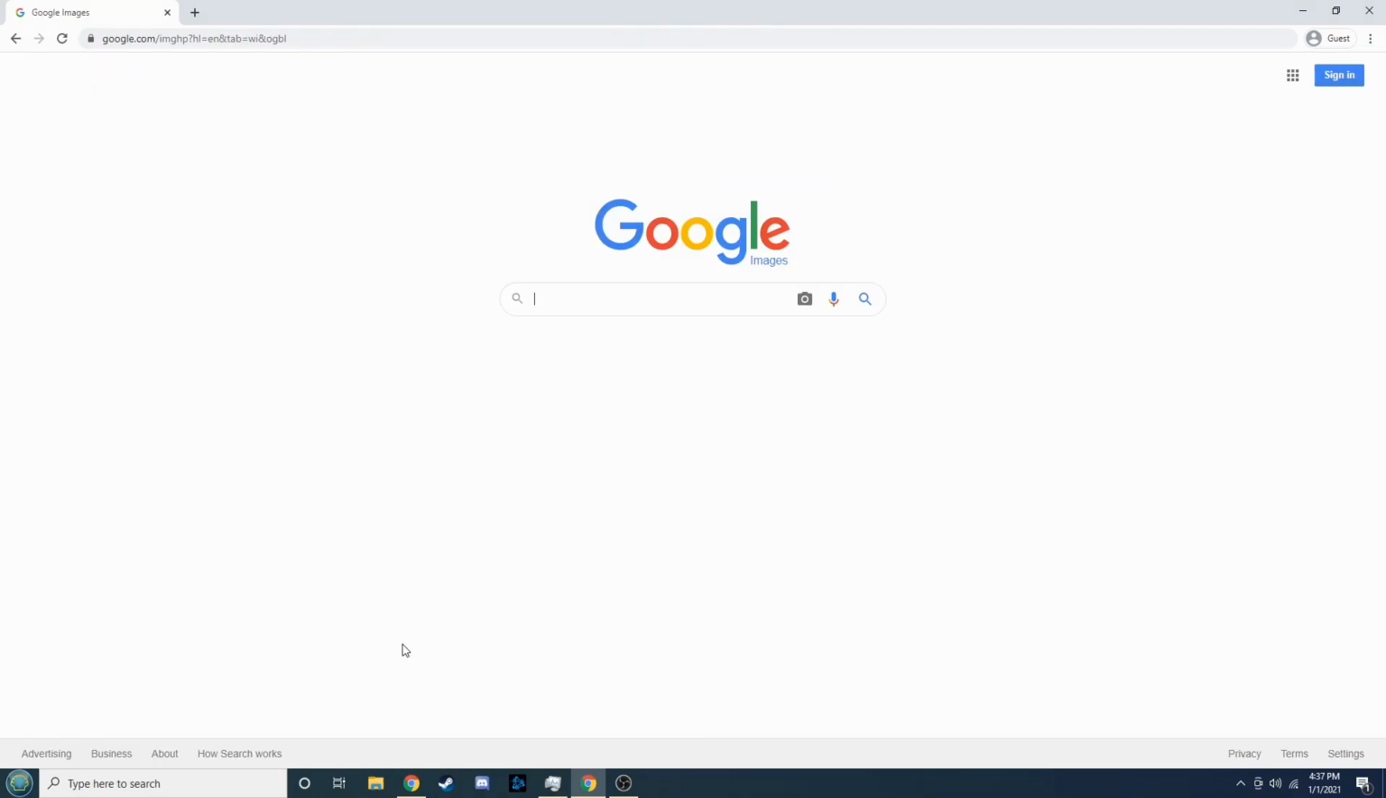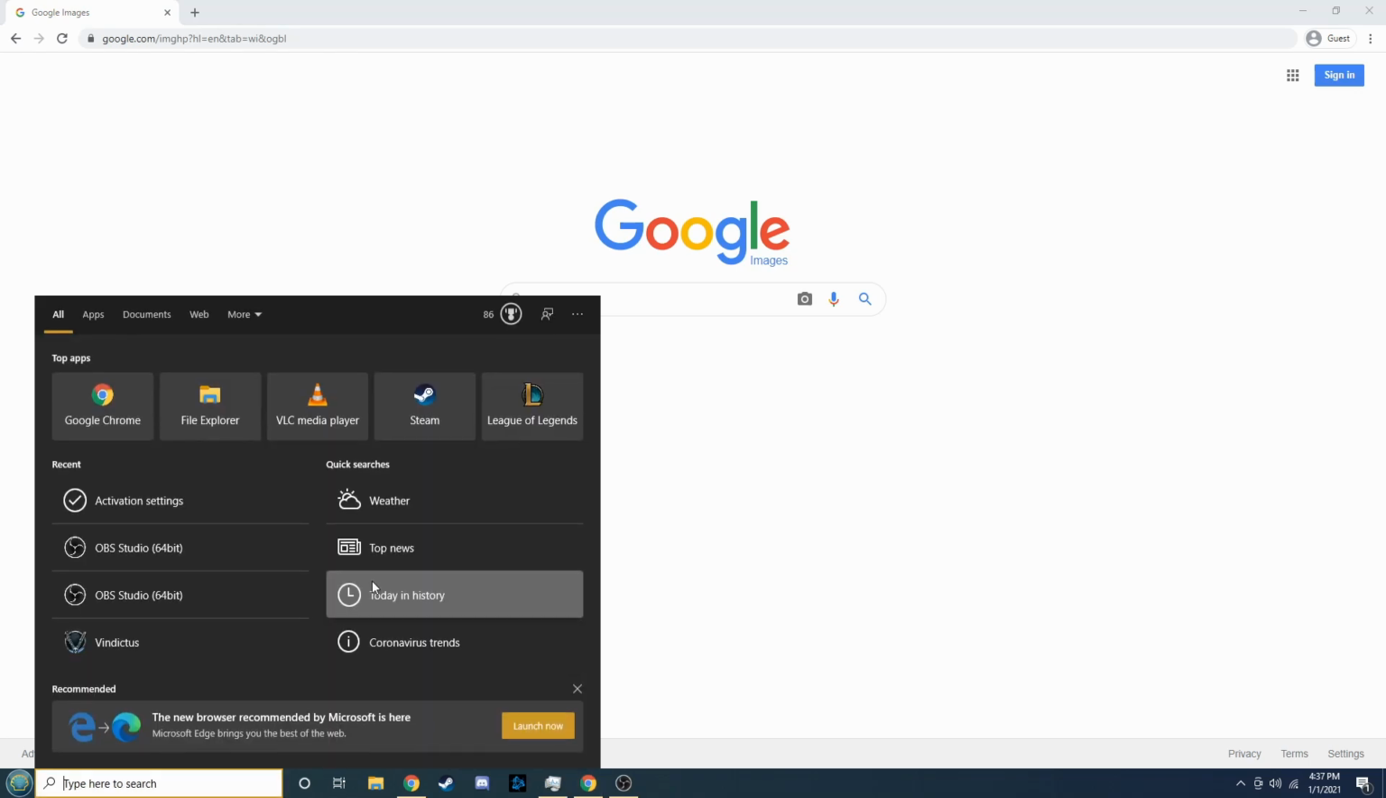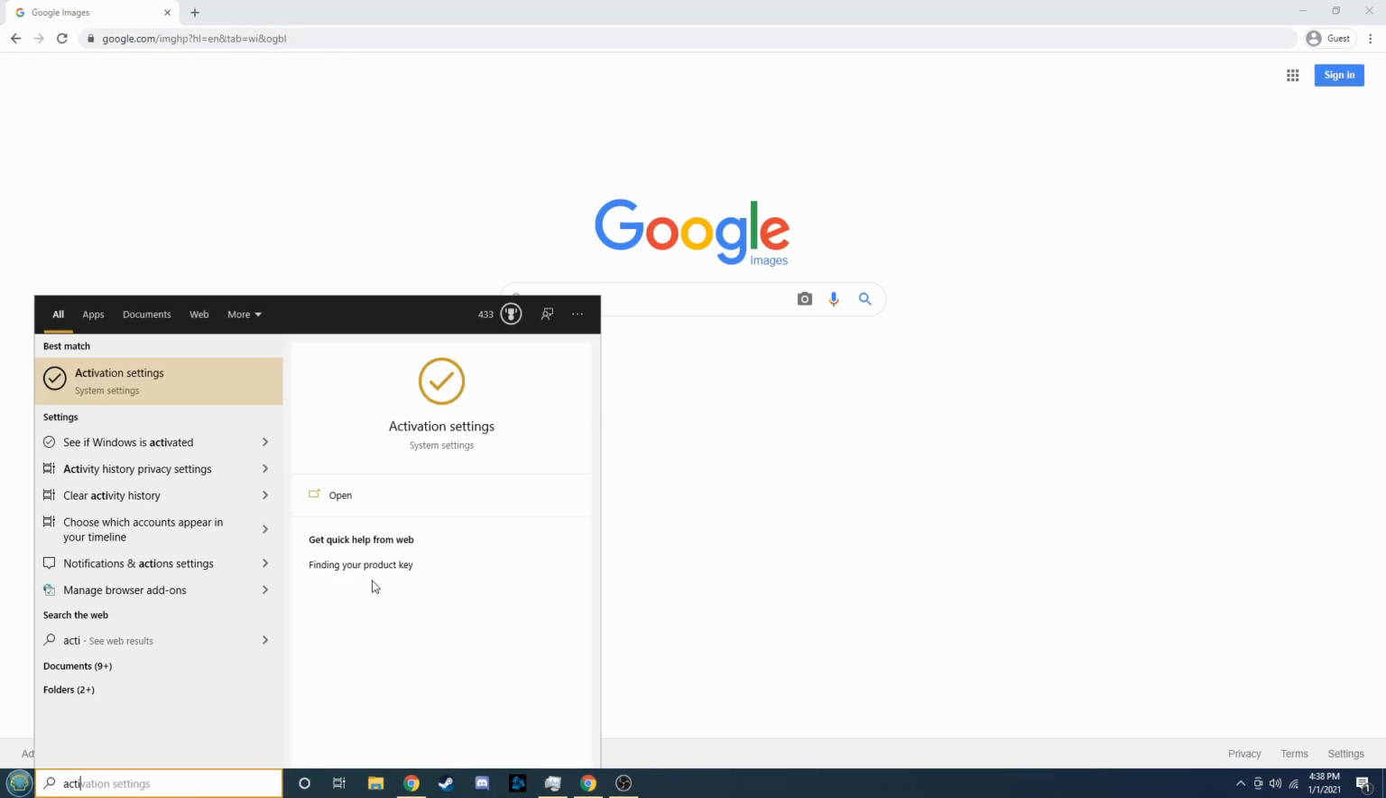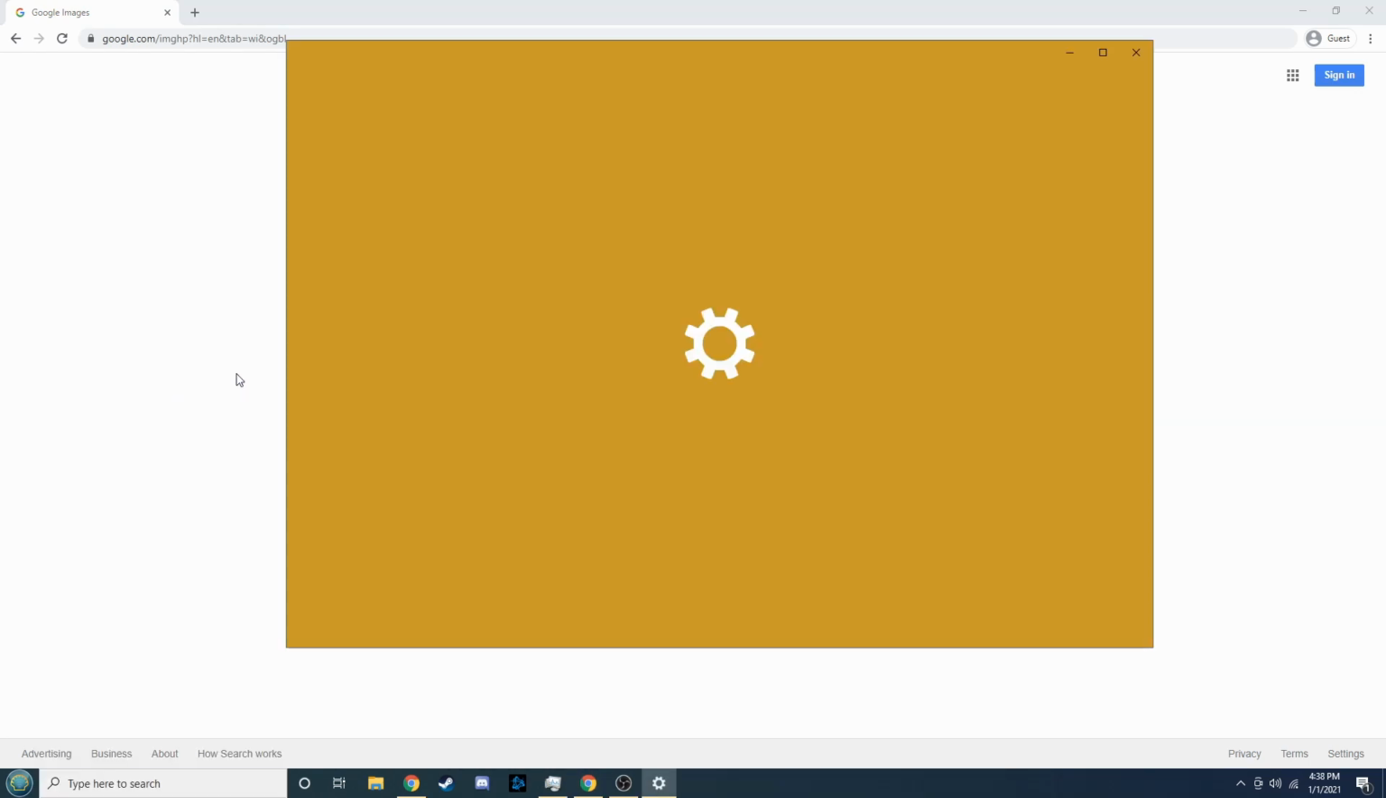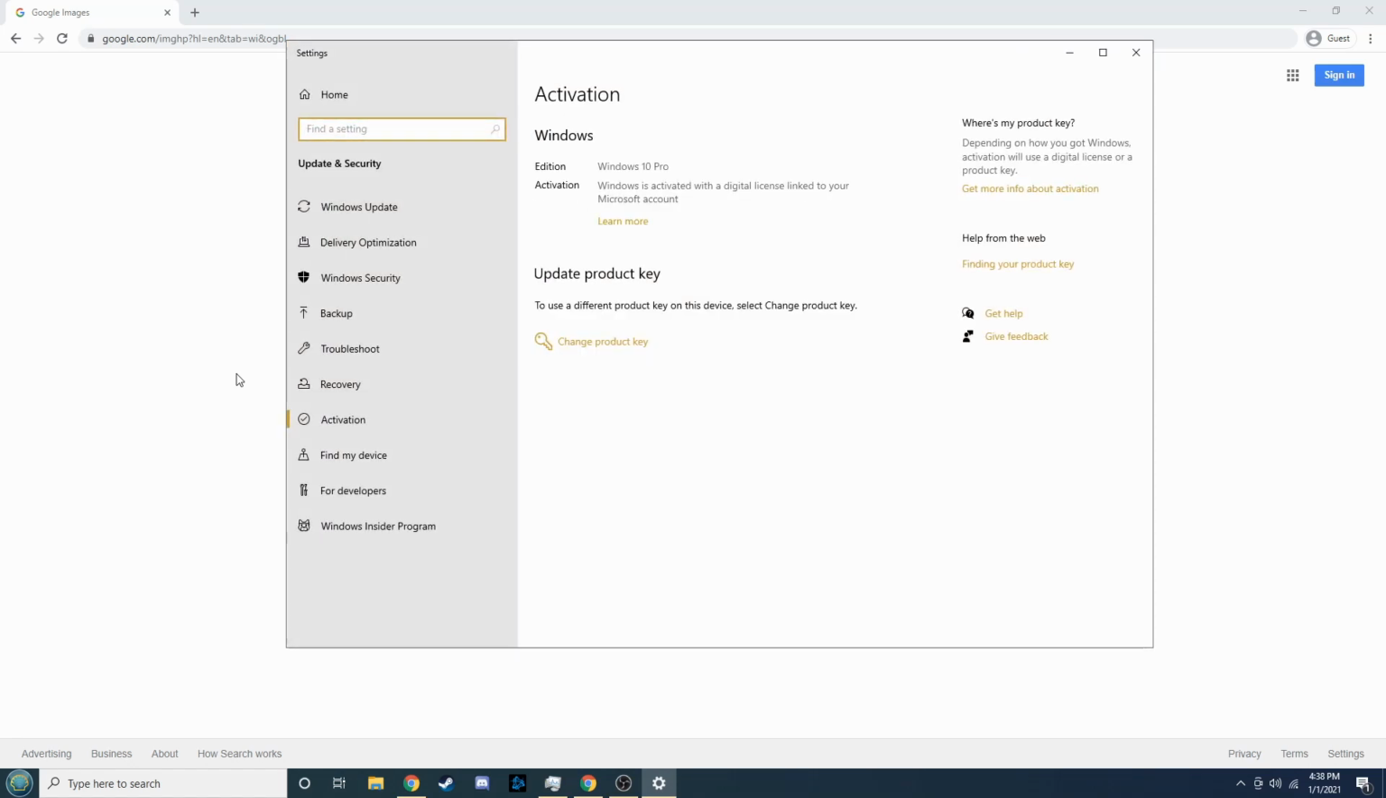Now that you've got your key, all you have to do to activate is go to the type here to search in the bottom left and type in activation. That's going to bring up activation settings. You're going to left click on that. And you're going to see here, if you haven't activated it yet, it will say an option to give it a product key. You're going to click on that, and you're just going to copy and paste the key from the last web page in there. Click activate, and it's going to go ahead and activate your Windows for you.